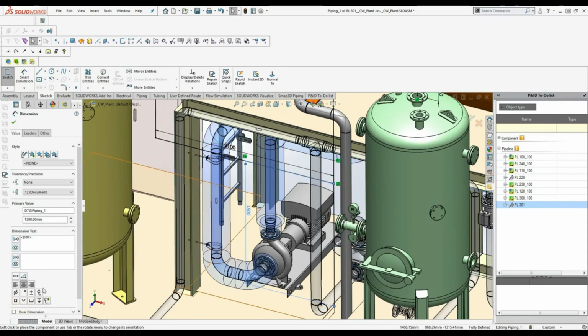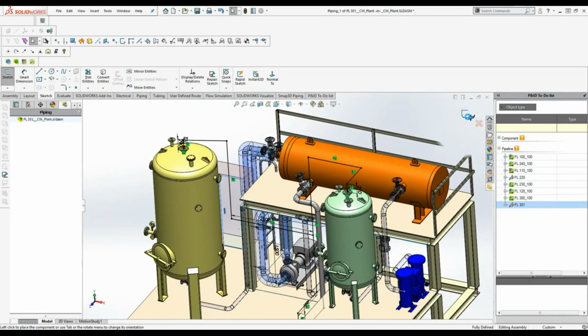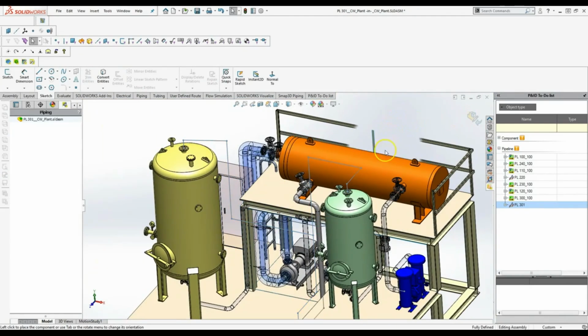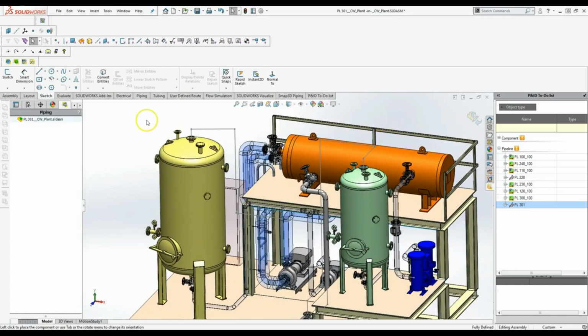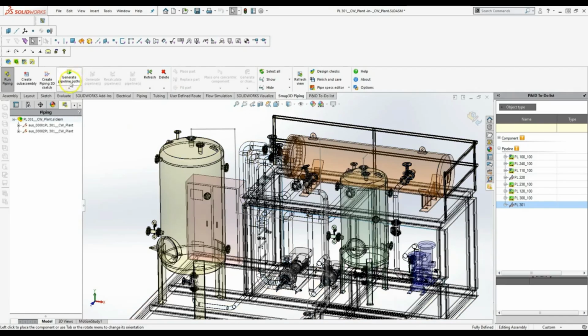Now we can exit the sketch. Once we exited the sketch, we can generate the pipeline. So in our SMAP3D piping tab, we select Generate Pipeline. Notice that we will get 2 path entries. The first path is from the pump to the smaller vessel. The second path is from the branch to the bigger vessel. We will now generate these 3D pipelines.